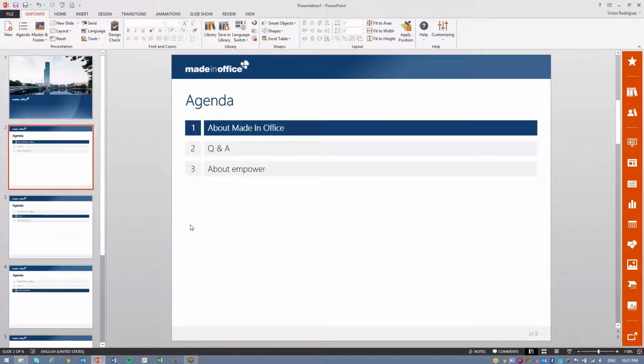The look and feel of this agenda matches my master. The look and feel of the agenda will match your master. And so now I'm going to go into the library and start pulling some slides. First I want to show you how easy it is to go and get slides, and then I'll go back into the library and we'll explore some of the features of the library.